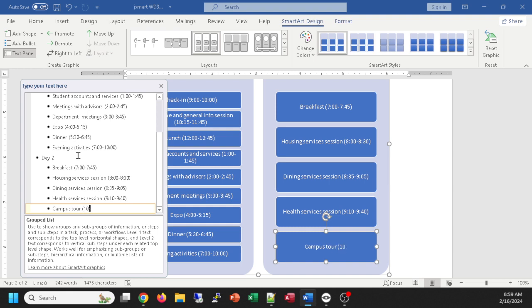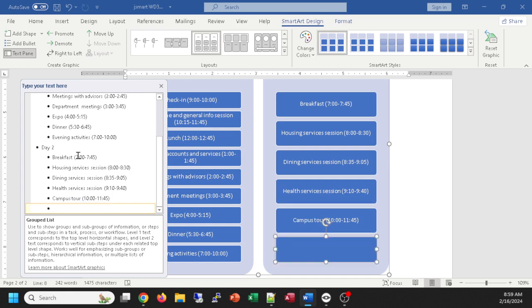10 o'clock to 11:45. Hit enter, creates the shape, and I have lunch, 12 to 12:45. So you have the choice of either entering it or copy pasting a bulleted list, or entering it graphically. I think I like entering it as a bulleted list and letting it format the graphics for me.